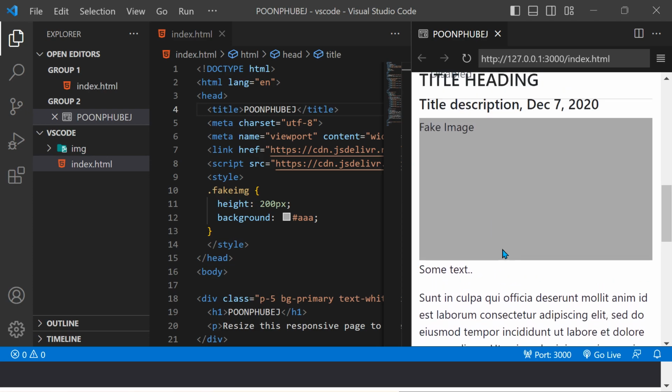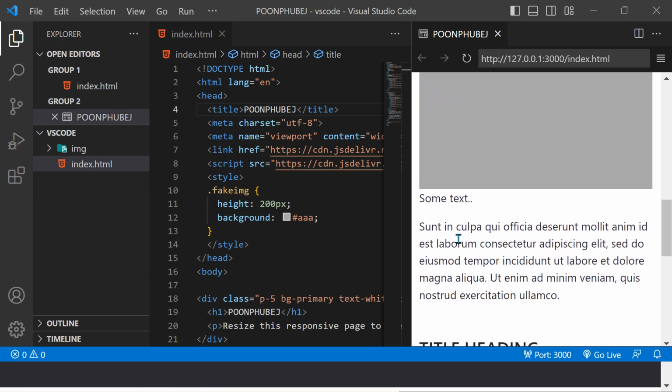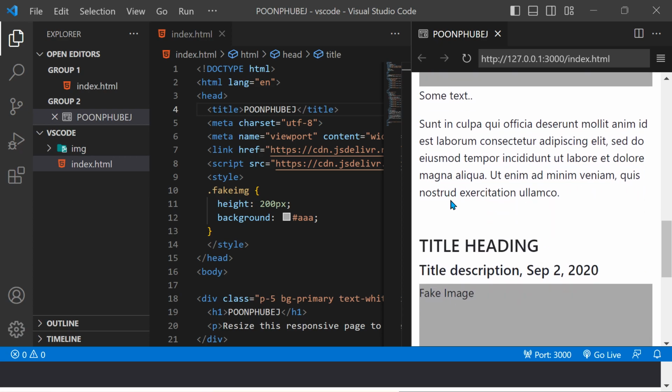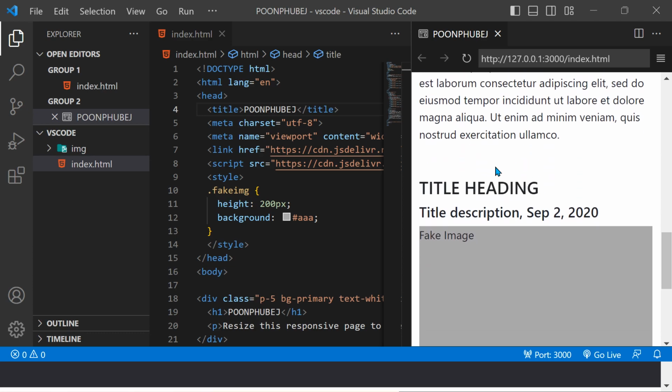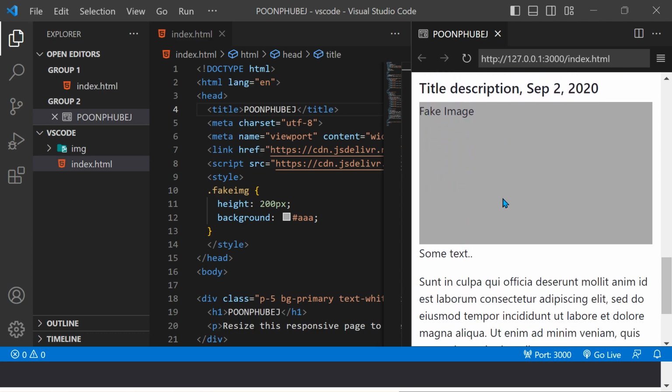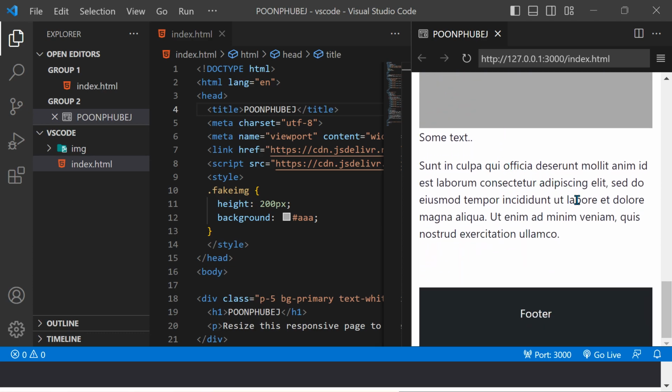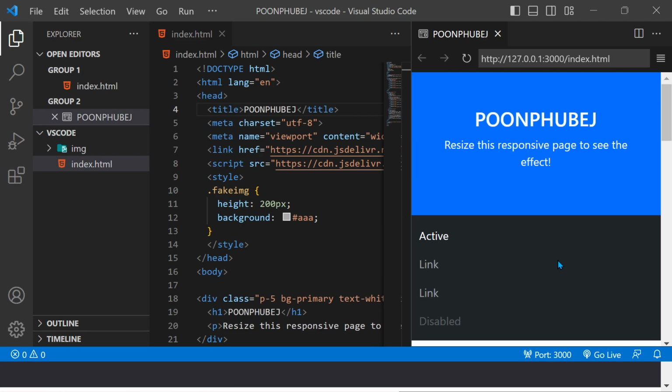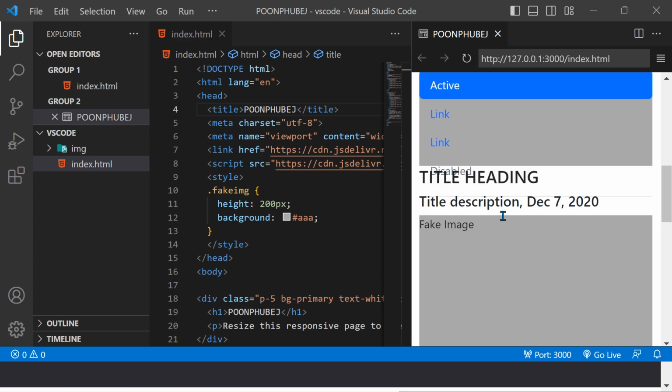But like this, it's like a title heading like this. Set to 2020. Subtext. And so on. That's pretty much it.